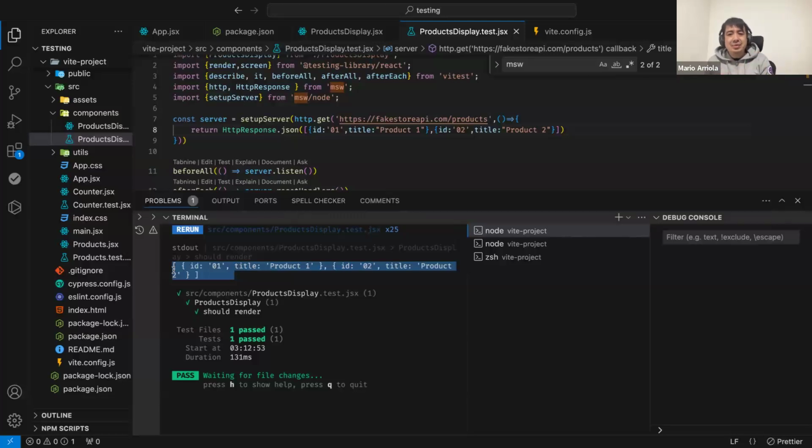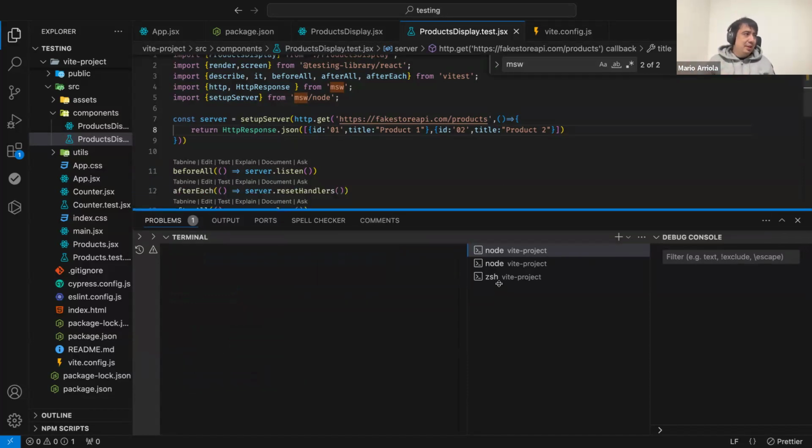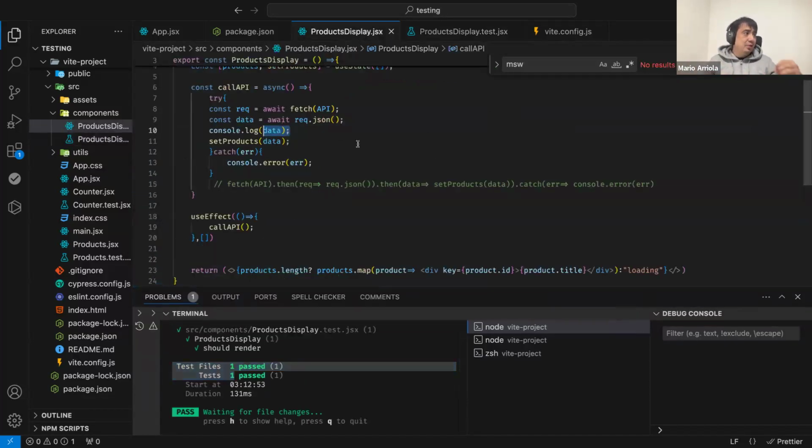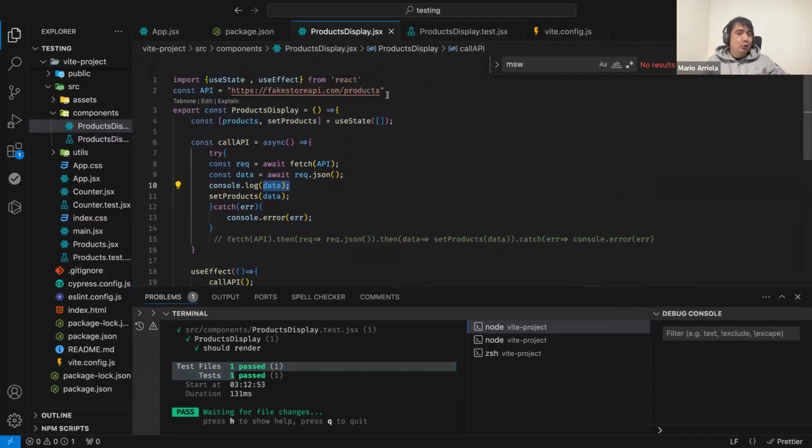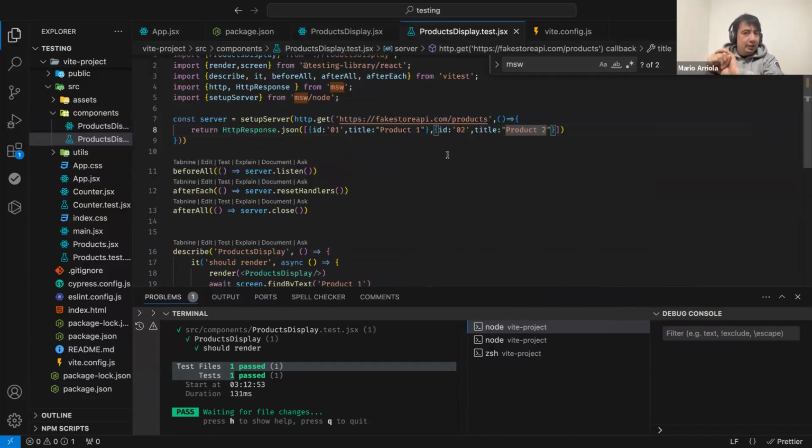The only thing that I am doing here is creating an interception. Instead of this call to the API going to the real API, I just say, wait, don't go there. Just use this one in order to test my server.